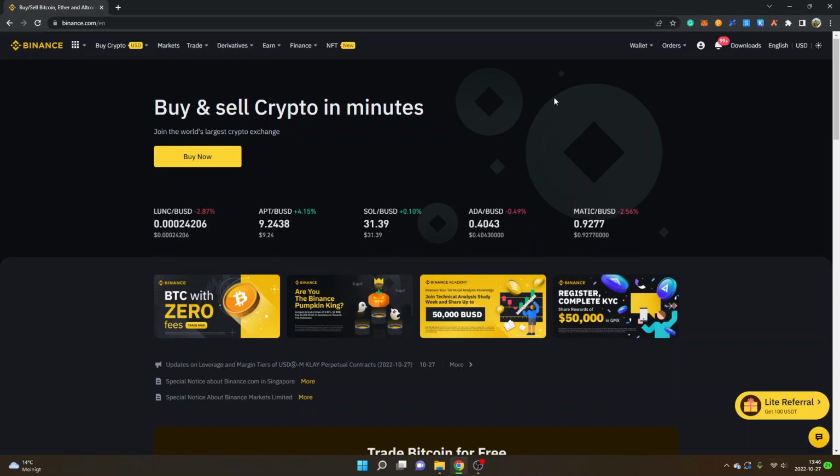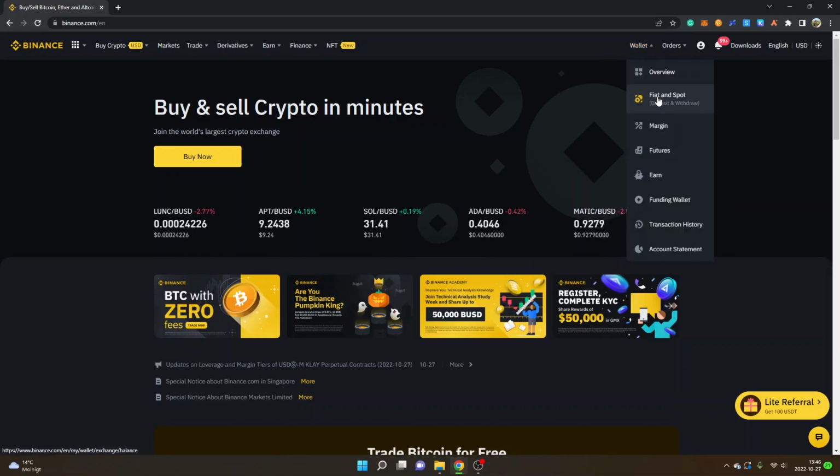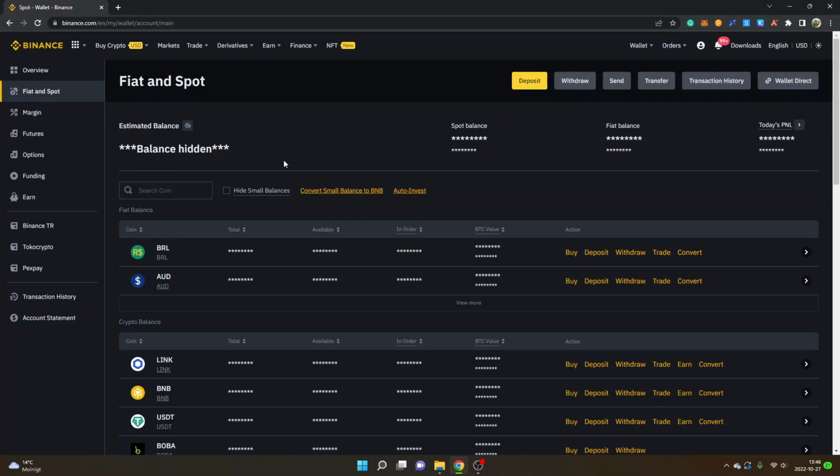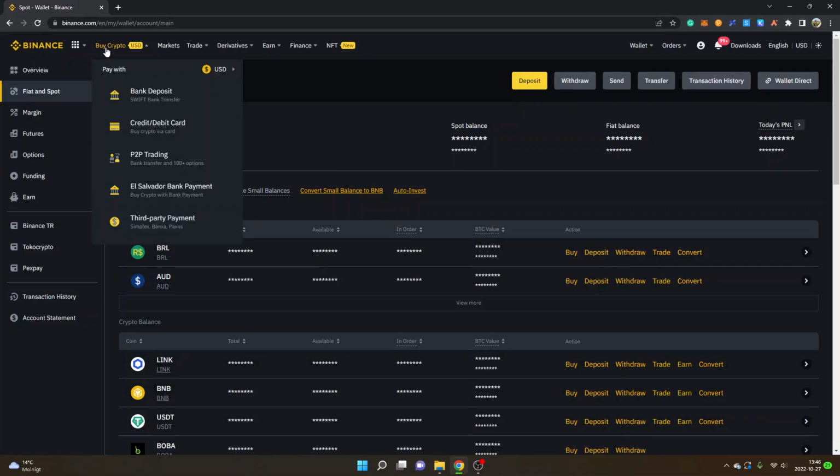So right now I'm logged in on Binance Exchange. You can see wallet and I will go to fiat and spot. And first off, you're going to need some USDT, so you can get it very simply by looking for buy crypto, and you can do a bank deposit or you can do a credit debit card purchase. So this works with Visa and MasterCard.